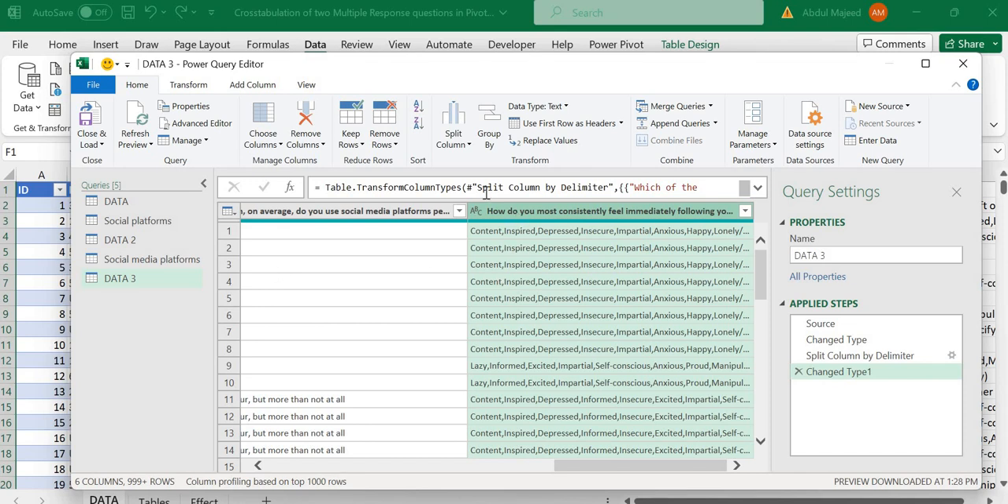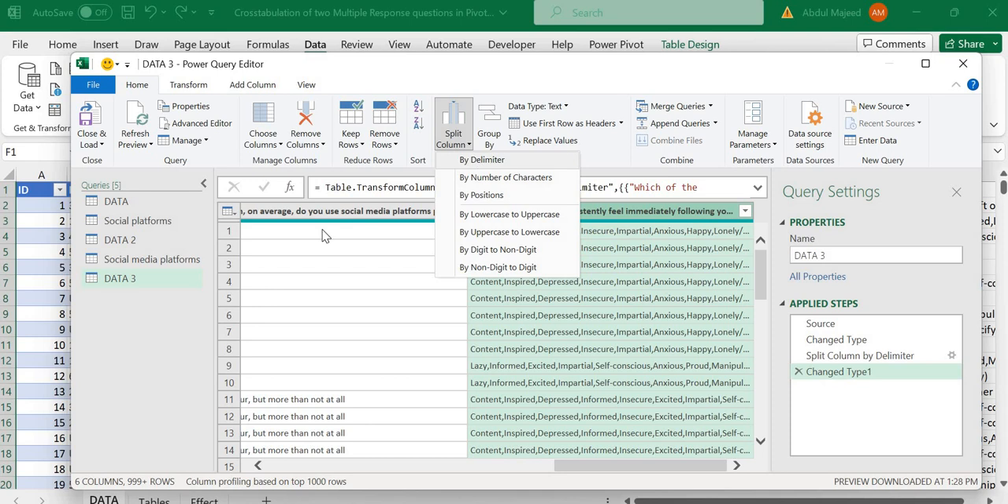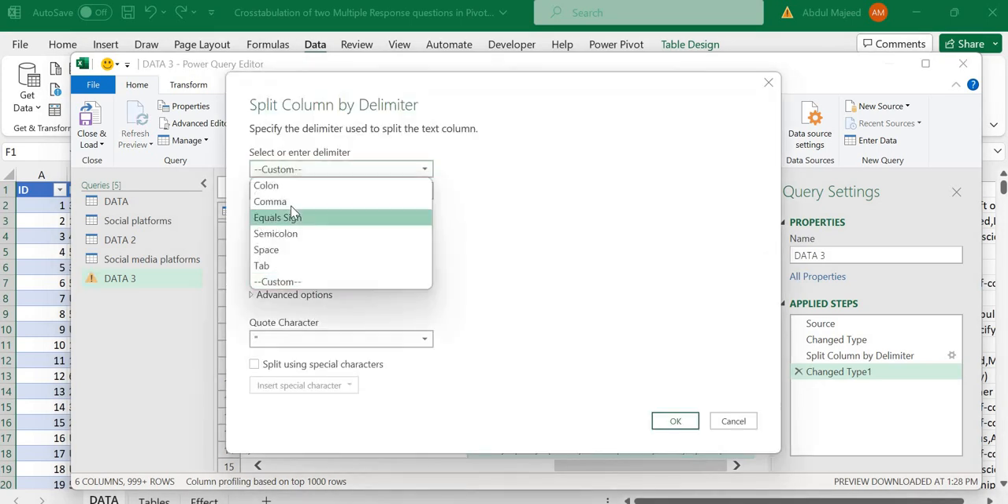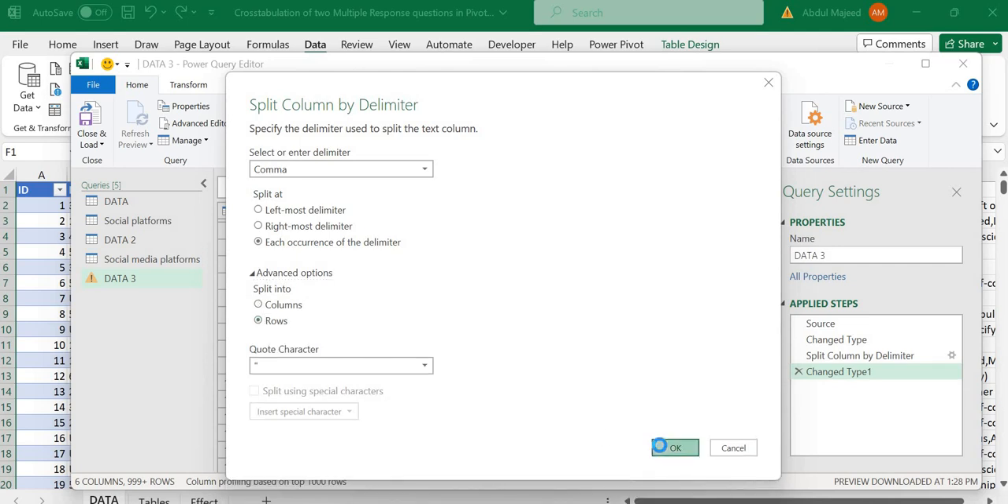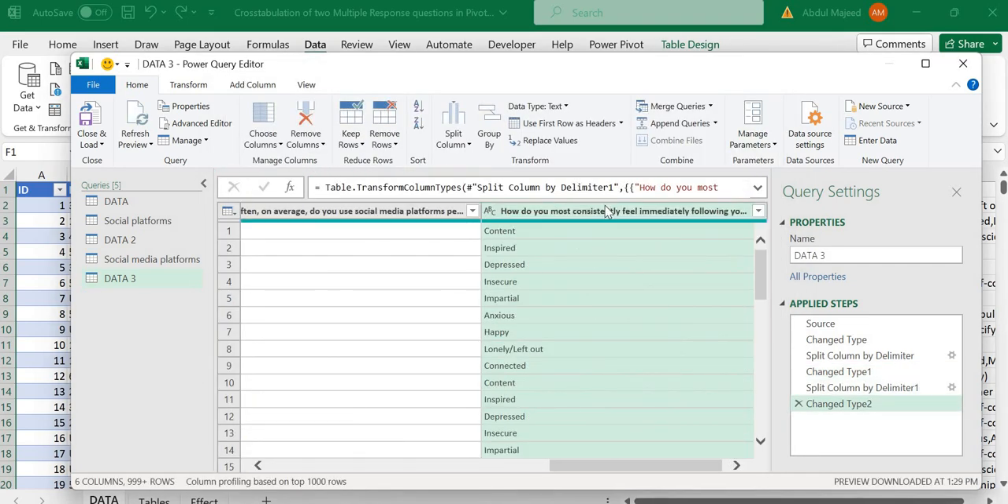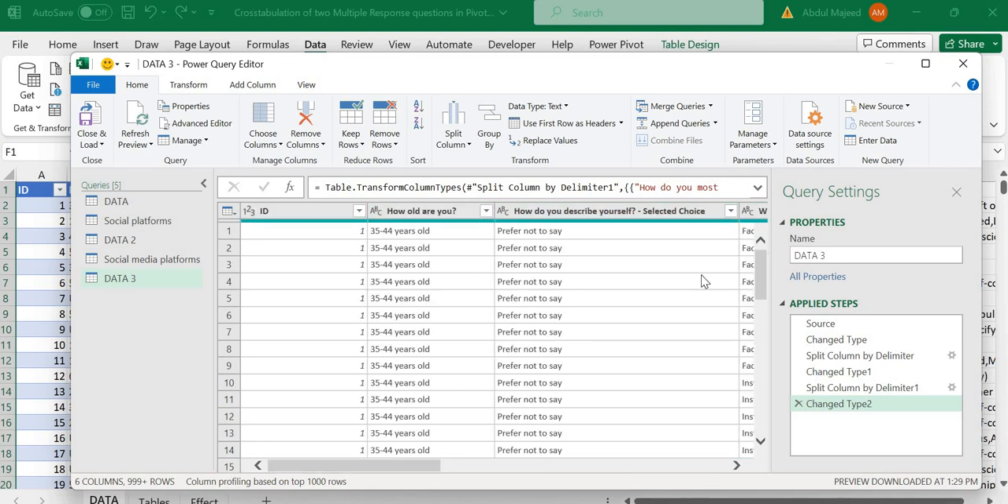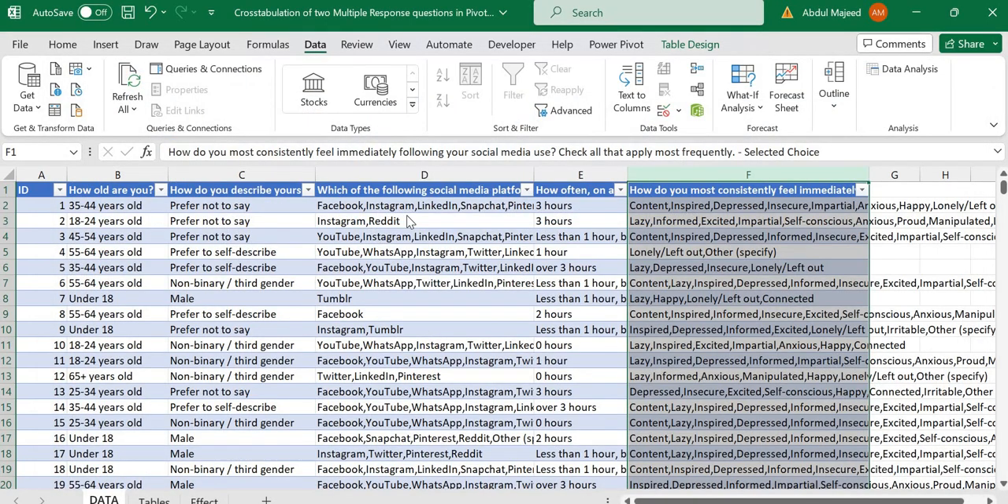All right. Then for the second one too, we split by delimiter, and our delimiter is comma. Go to advanced, click on rows and OK. So we have split that one too into rows. So that's it. If we have another one, we'll continue like that, but just know that the number of rows will keep multiplying. All right, so once we do that, we'll go to close and load to data model.